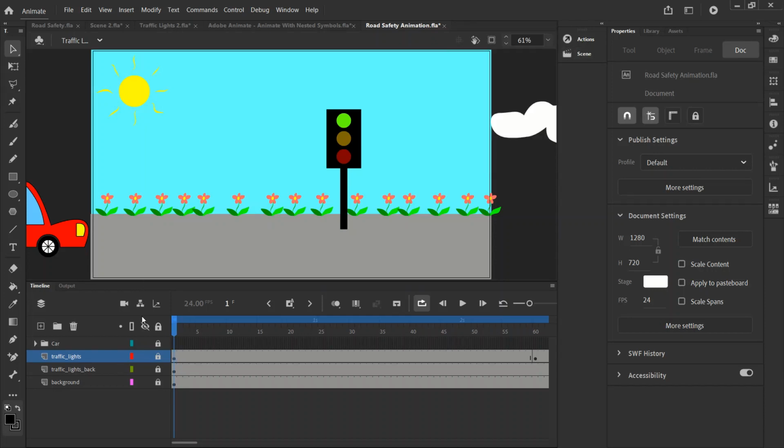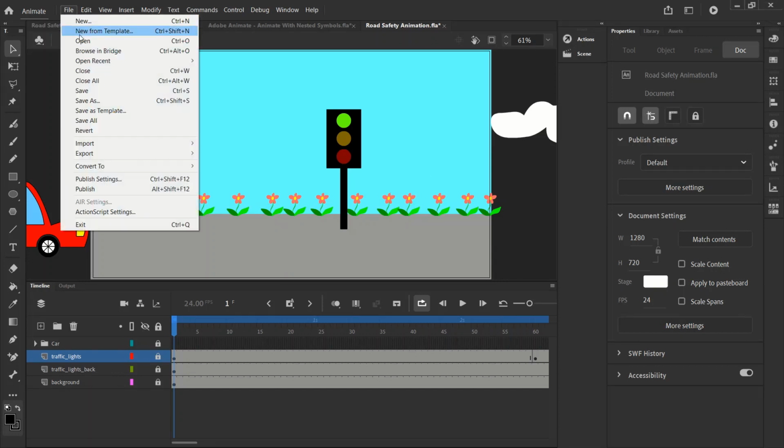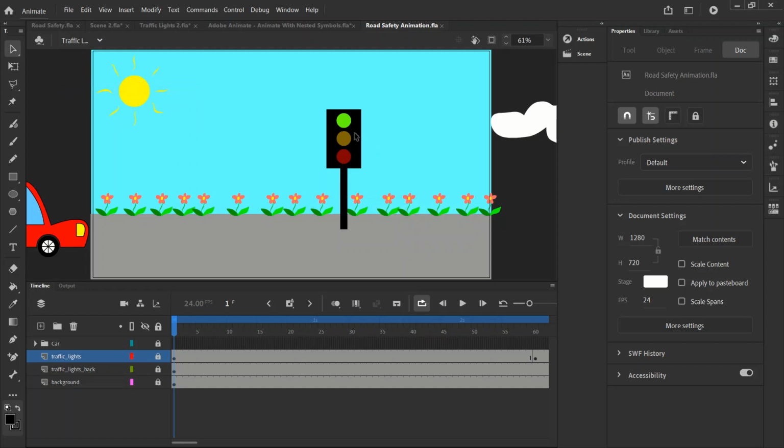And that completes this part of the tutorial for the road safety animation. Okay, so we've created this traffic light scene. It's looking really good, and that's complete. Now let's finish off by saving the animation. Okay, and then we're ready to move on to part 3.